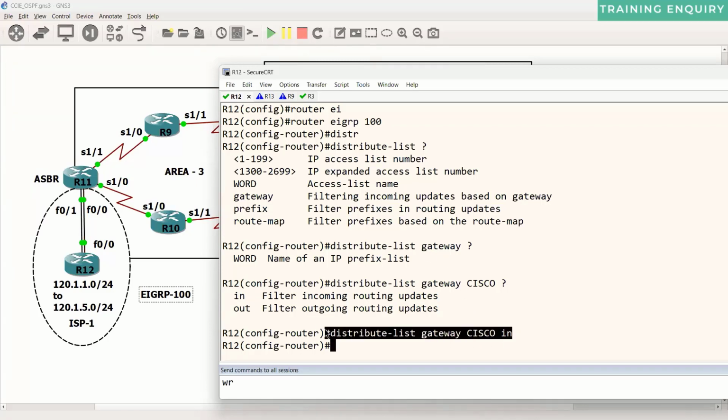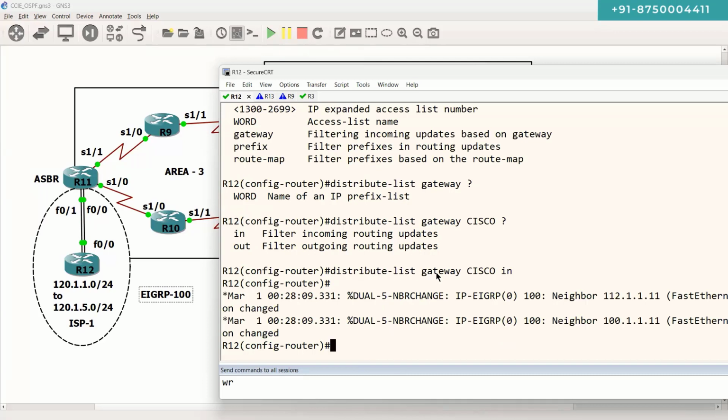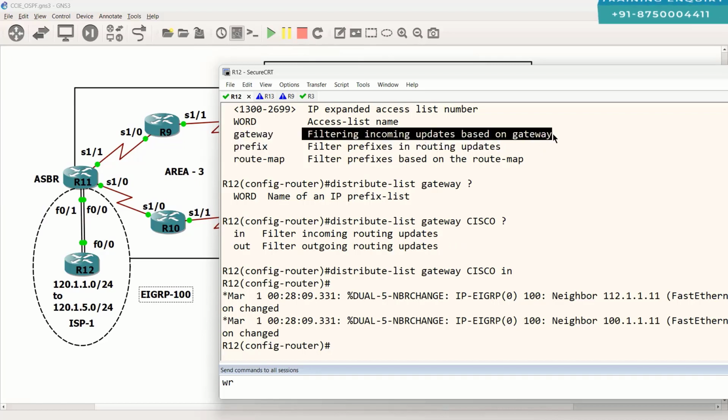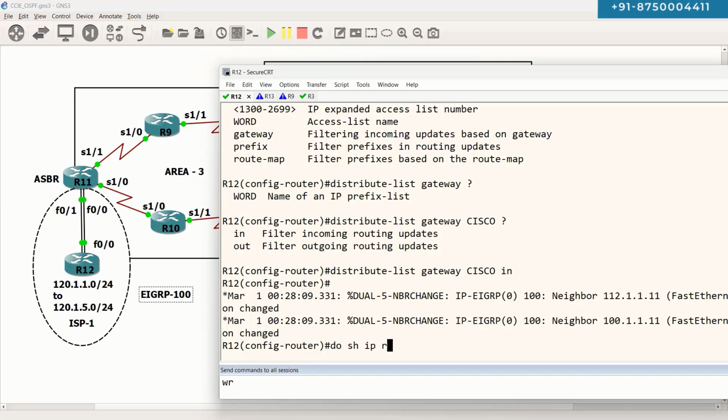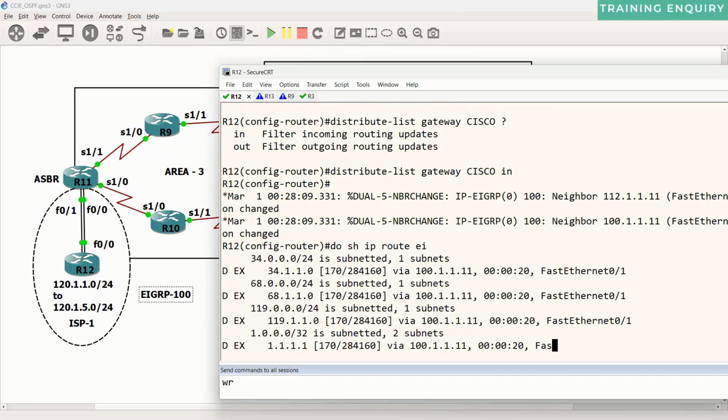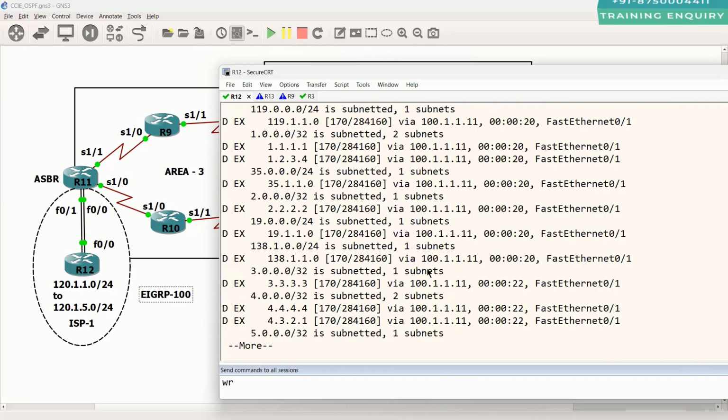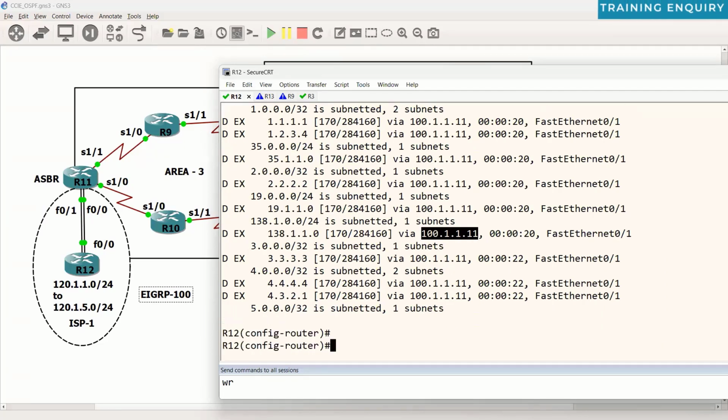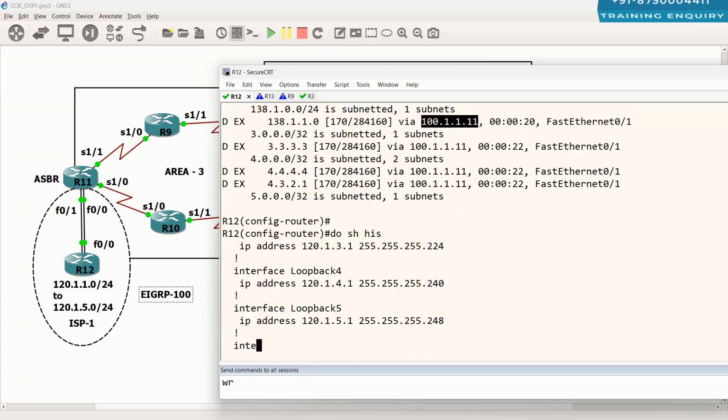Otherwise, you can just do it like that. So distribute-list gateway keyword, not the prefix keyword. If you use the prefix keyword, it is going to filter the prefixes based on the IP address and mask. And if you use the gateway keyword, that means the prefix list will be used as the gateway filter list. This is what we refer to as the gateway filter list. So in show IP route EIGRP, you might see that all the prefixes you are now receiving only from one path, not from the other path. So it looks like the gateway filter list is working perfectly.